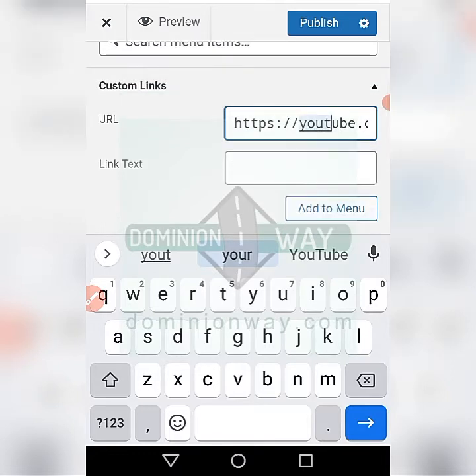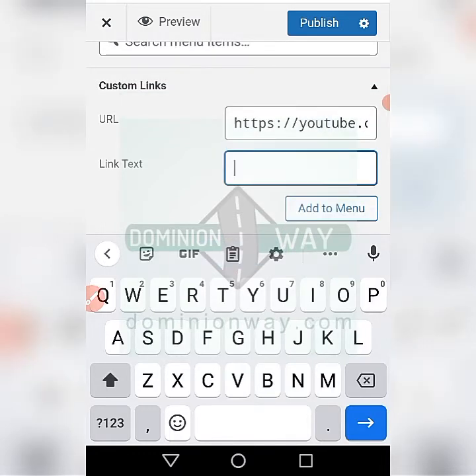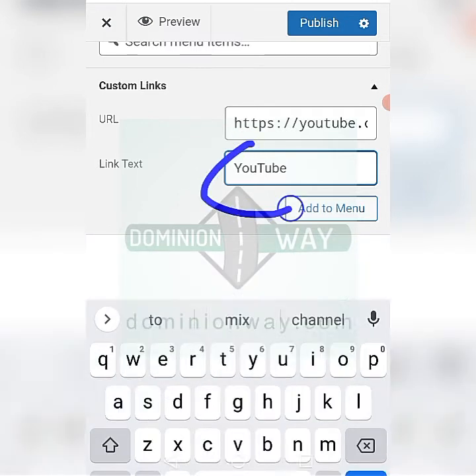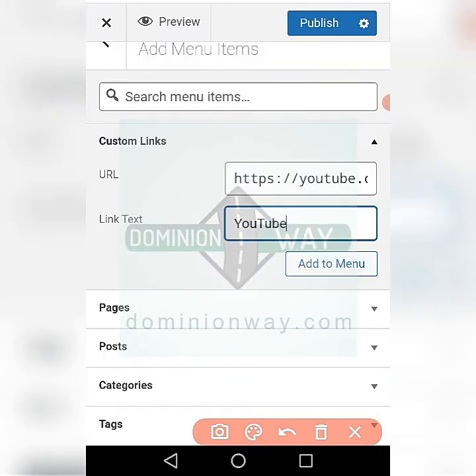So the link text is the text that will be displayed. You know, when you want to click a link, the link is going to have a text that represents what the link is all about. For this, we are going to just use the word YouTube. Our user will not see the https://youtube.com. What they will only see is this YouTube alone, because this is the link text.